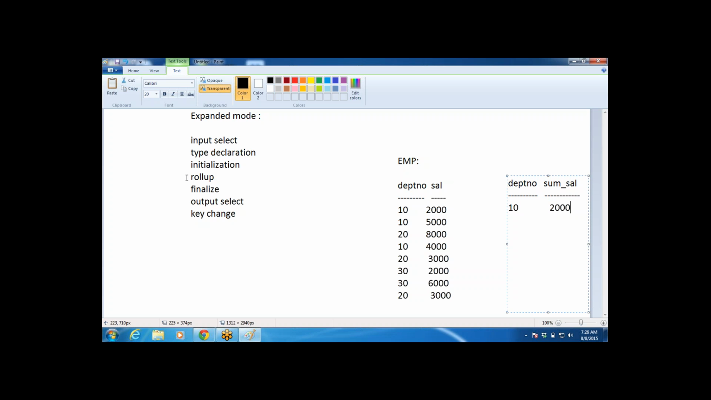So once the rollup has been executed, again we have to call the next input record. The input select will read the next input record, that is the 10th department, and performs the input select. If the condition is satisfied, again the control will get executed by the rollup.